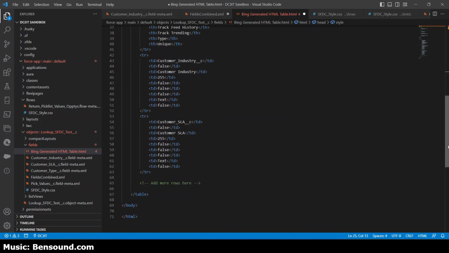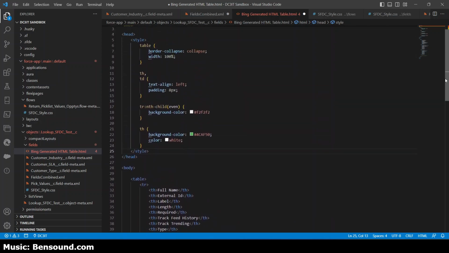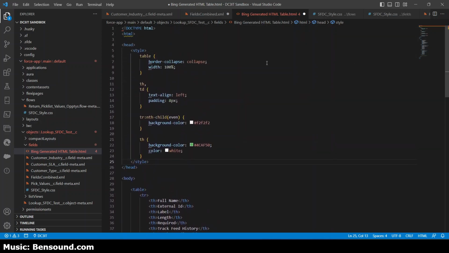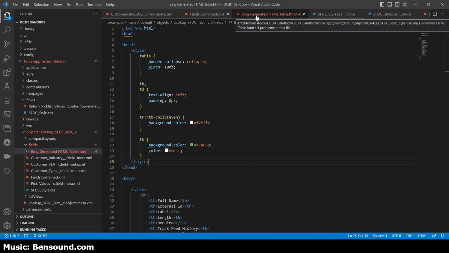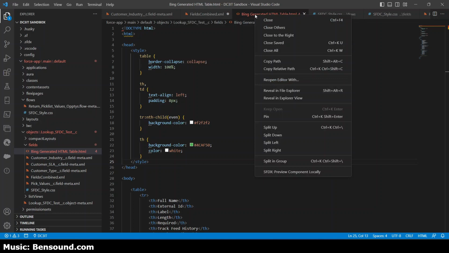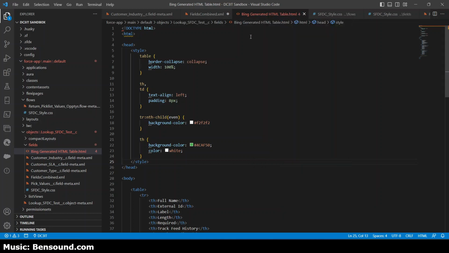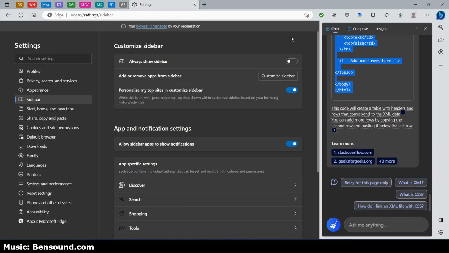And start and end tags. Yep. Let's see what this looks like. So we'll save it. And this is in this folder structure, Bing generated. It'd be cool if I could copy the path. Oh well. All right.